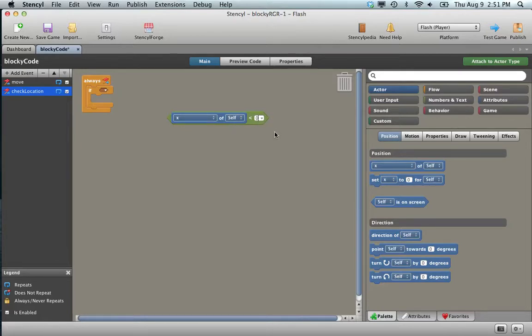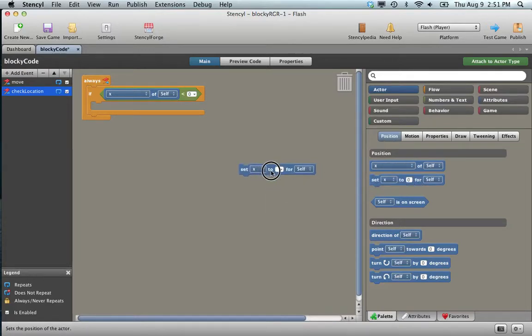If x is less than 0, that means that the left edge of Blocky is sliding off the left edge of the screen, and as soon as that happens, we want to fix it. So how do we fix that? Well, I'm going to go back over here to position, grab this set x code block, and slide it in there. I'm going to say set x to 1 for self.